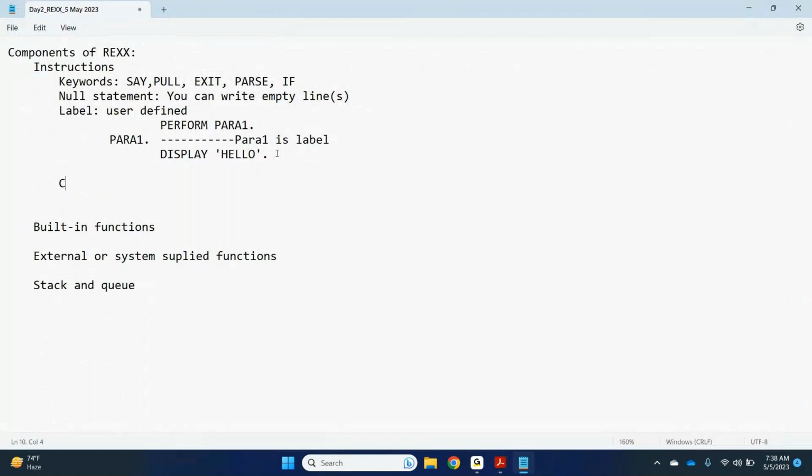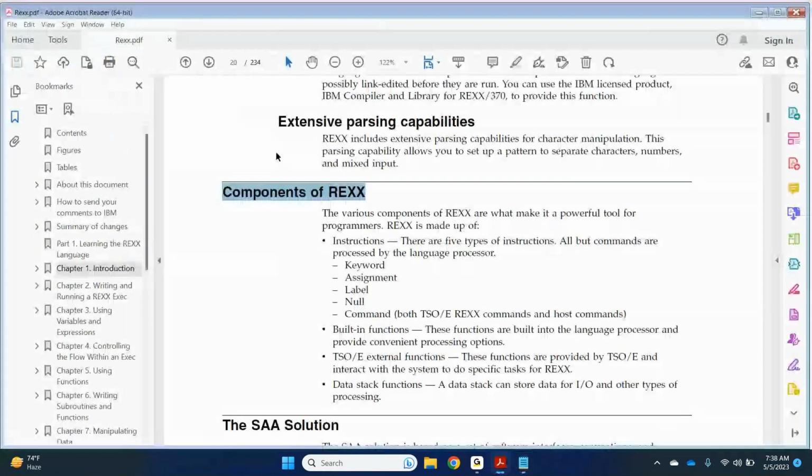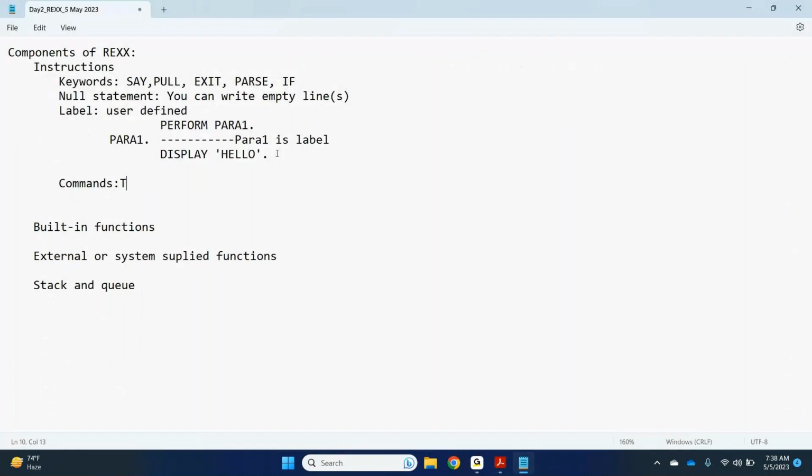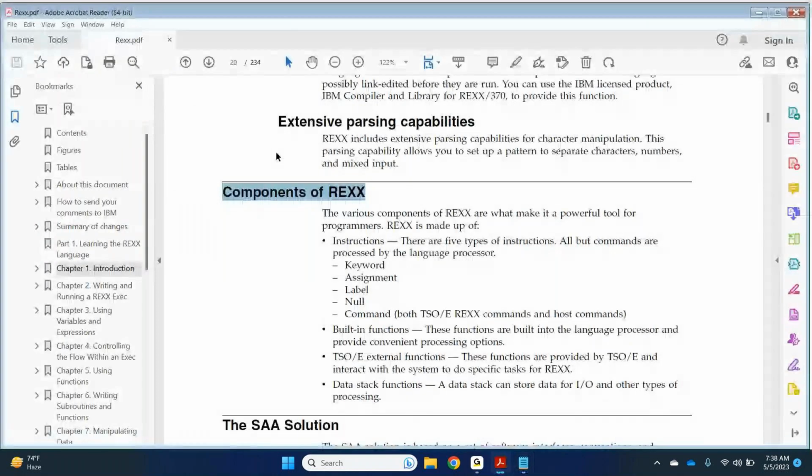So we have something called commands. Basically TSO host commands, for example allocate. Allocate is a TSO host command. We use the allocate command to specify an existing file, or if you want to create a file. Like that, there are so many commands.